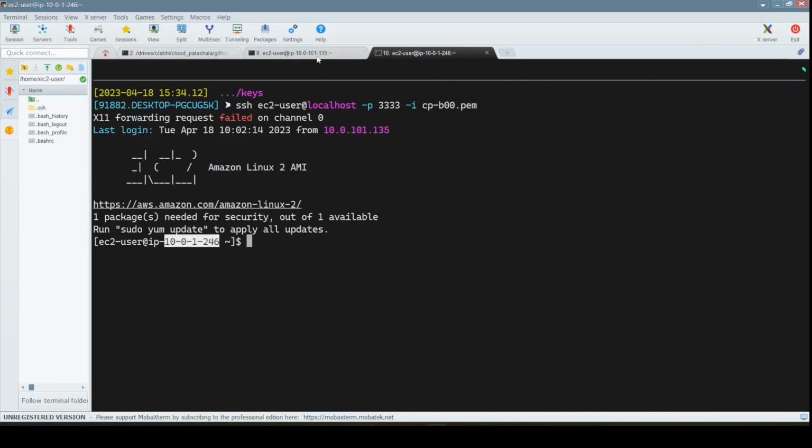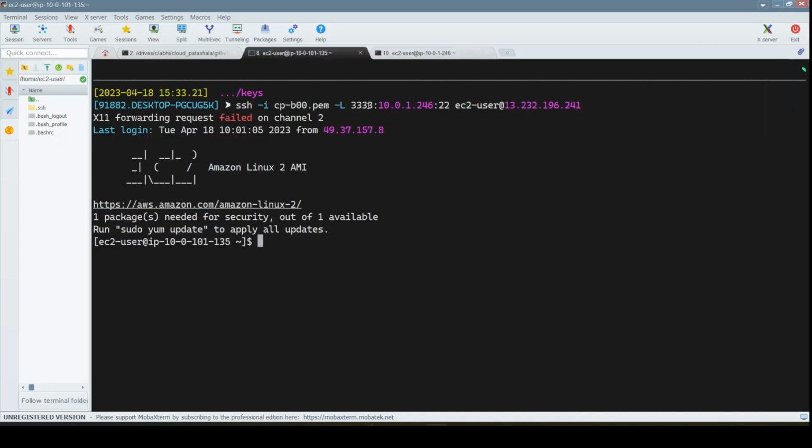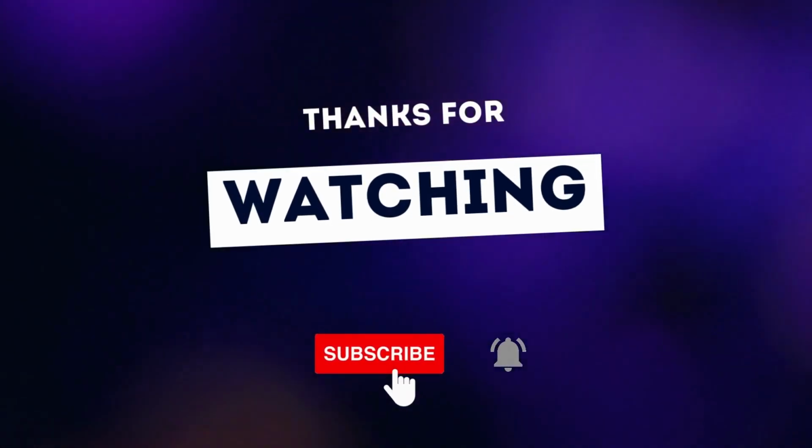Now, SSH tunnel can be used for multiple things. We could use this to connect to a PostgreSQL database from a public EC2 instance. We would be discussing this in our future videos. For now, that's it for this video.